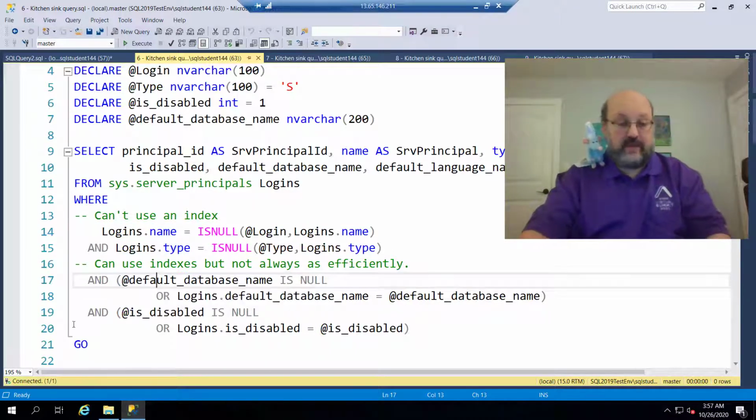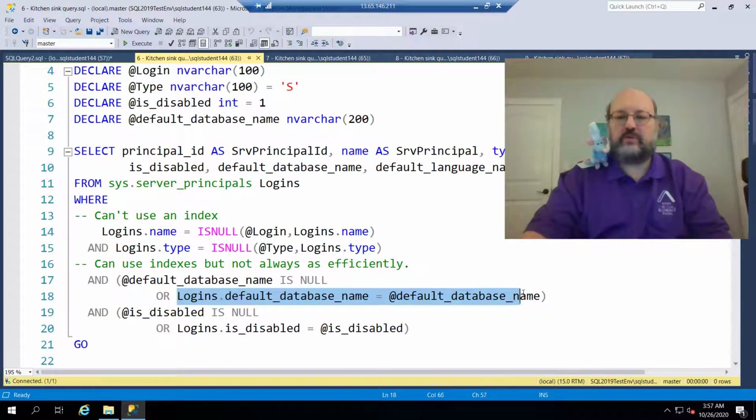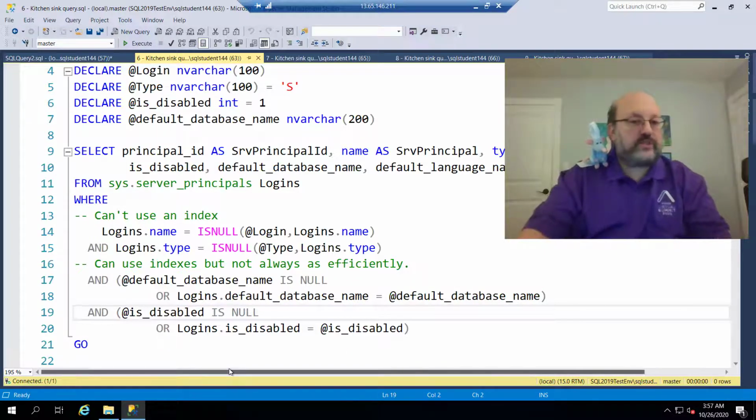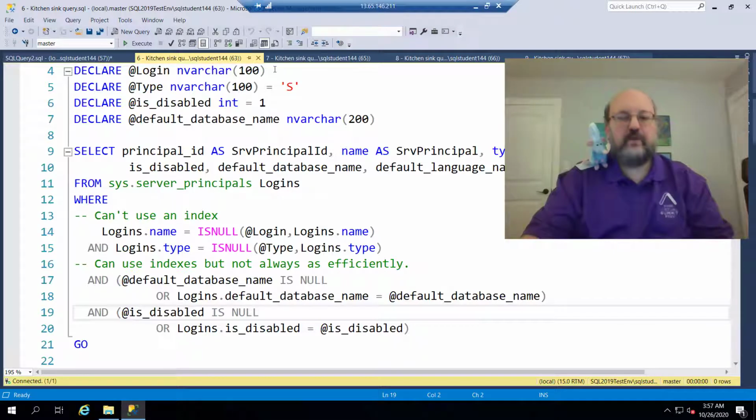Now, a better method is to say if the variable is null or the field equals the variable. Put all that in parentheses and do the next one. That works, and it can use indexes. It's just not as efficient. It's not as fast as just writing a straight up query.